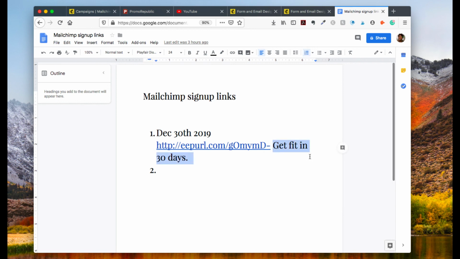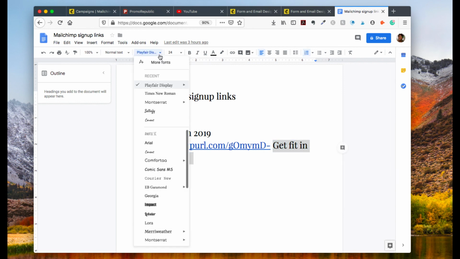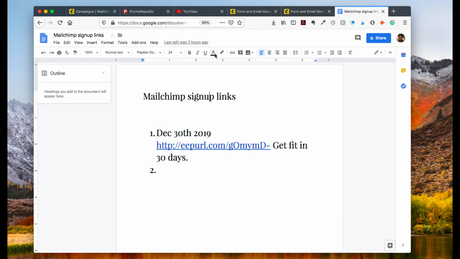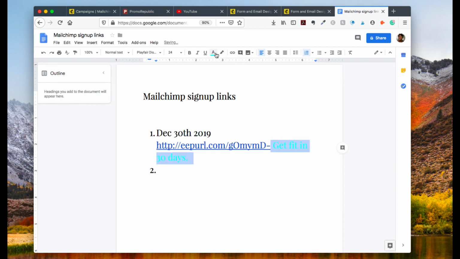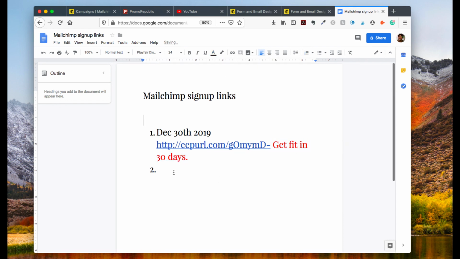Your resource is called Get Fit in 30 Days. I like to make stuff stand out so it doesn't look so plain. Whenever you create something else, then you can put that next link there. So it keeps you on track and keeps you organized.